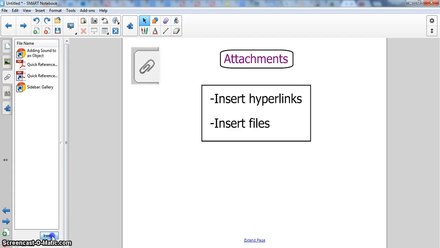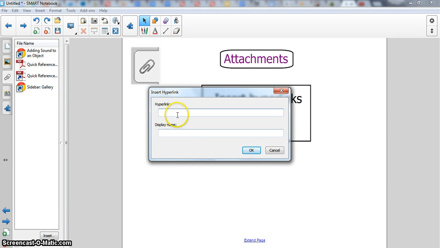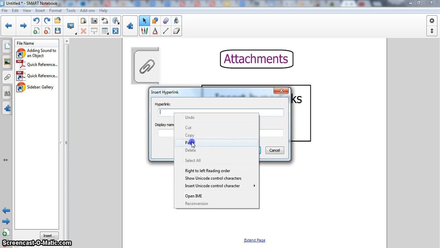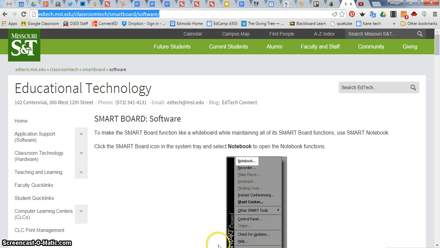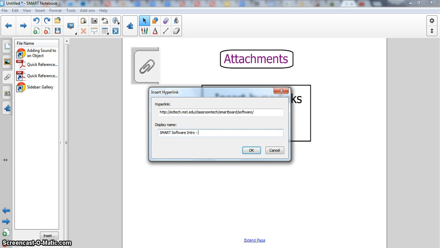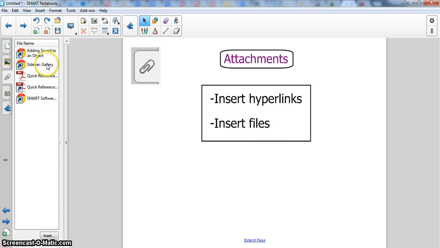Go back into your notebook and you want to insert a hyperlink. Again, Control V is your shortcut for paste, or right click paste, and then give it a display name, because otherwise it's going to show all this and you probably don't want to know this. I'm just going to call it Smart Software Intro, and I might say something like, this is Missouri S&T. This is what's going to show up on your page, so whatever you want it to say. I'll click OK, and as you can see, it added it into this library right here.